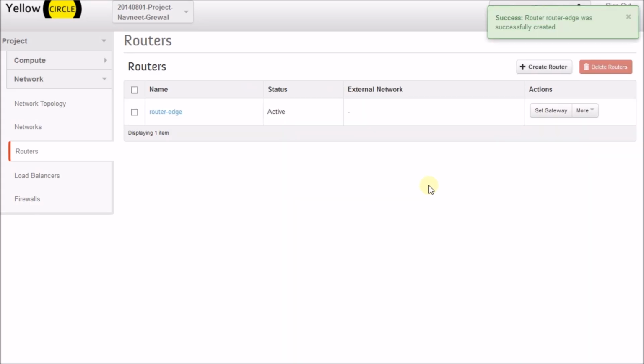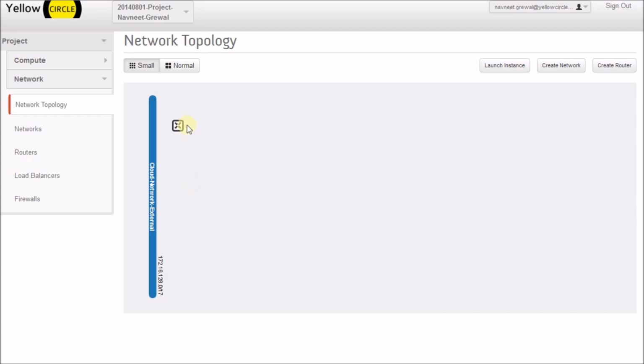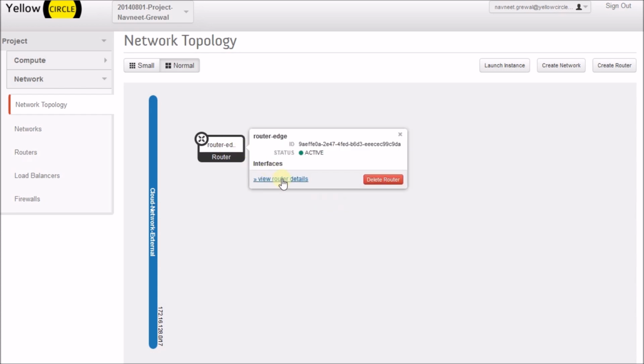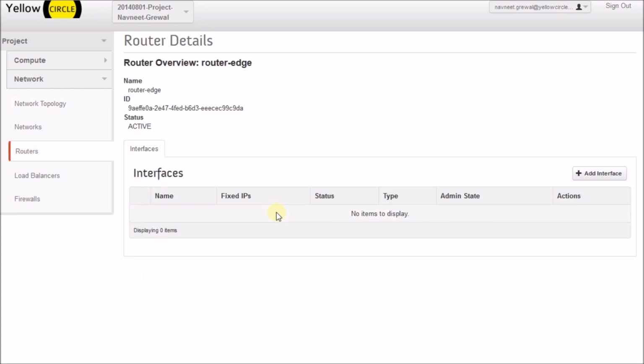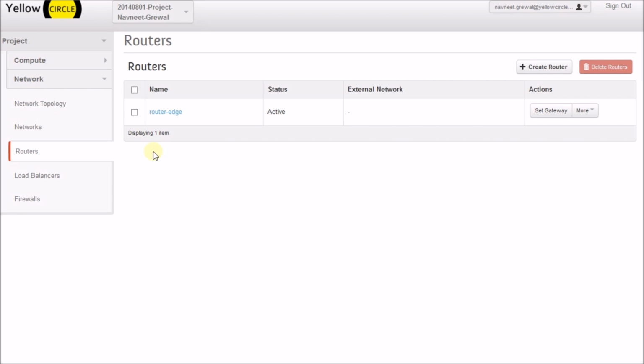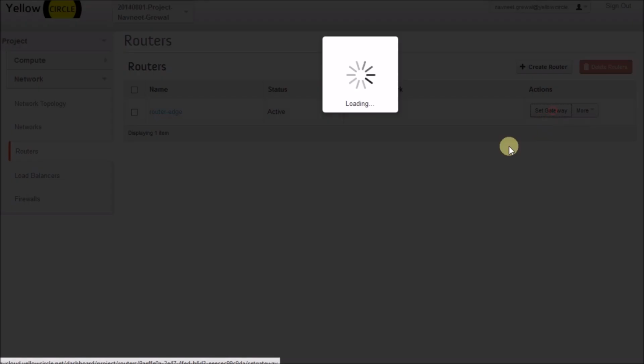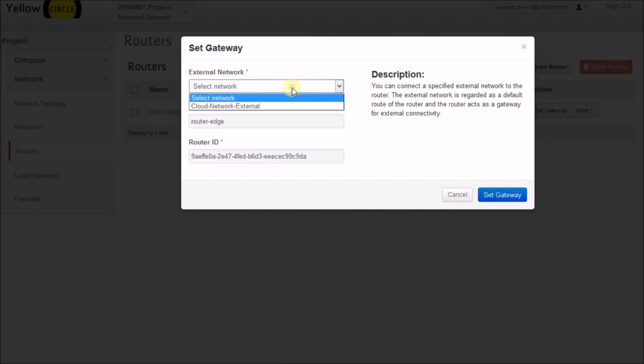As you can see, the router is created, and you can always look at it by clicking on Network Topology, and it gives you a visual look at what your tenant space looks like. There's a public network in blue and your router, which is not connected. So what we're going to do right now is connect that router to the external network by clicking on Set Gateway and then selecting the external cloud network.